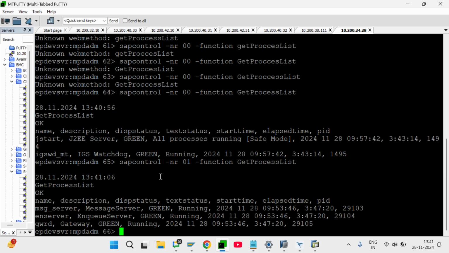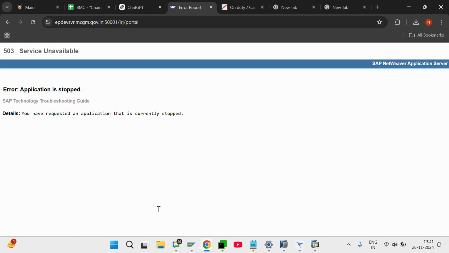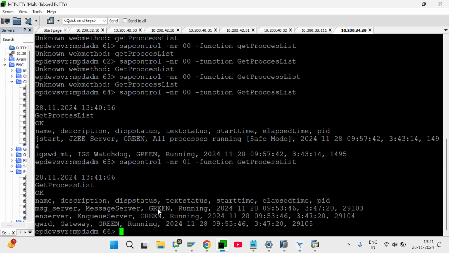01. Here also everything is running. So still not available. Then you can think, okay, stop and start. All that is done, it's not running. But when you check precisely in the 00 instance, here the J2EE server is running in safe mode.